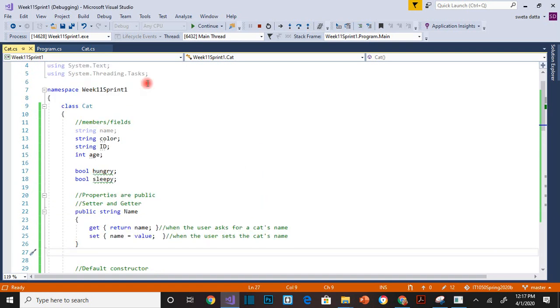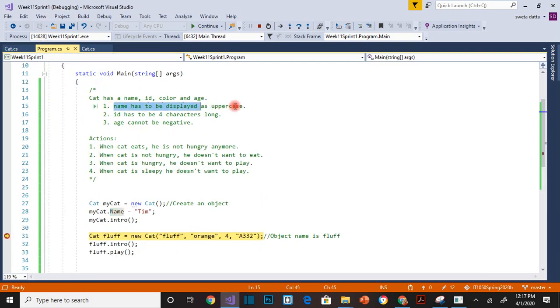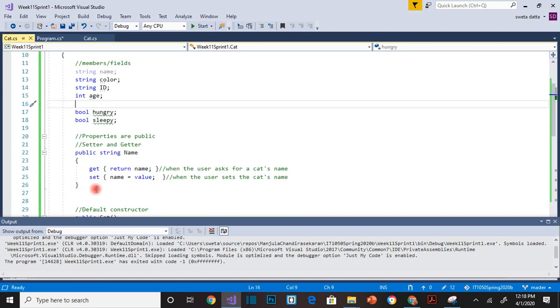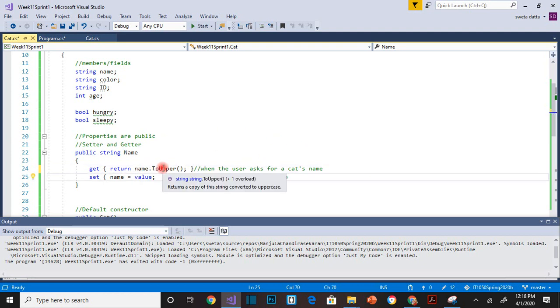So let's look at the rule that we set. The rule is name has to be displayed as uppercase when asked. Let me stop the execution of the code. So that is the rule for us. So when the user asks for the name, which is in the get, we want to return it in uppercase. In this case, Tim came as T uppercase and i m as lowercase. So we want to call a method called ToUpper. So this would set the name to upper. How it saves doesn't matter, but every time you ask for the name, it is going to come in uppercase.